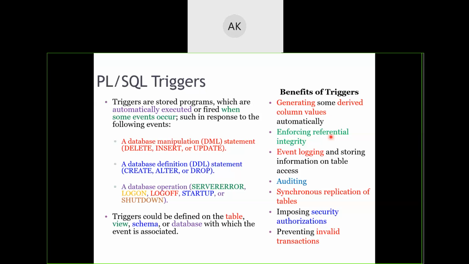You can even record who tried to make an update in the database, and at what date and time they made an attempt to update or manipulate that database, by using event logging. Similarly, you can have auditing, to check whether a particular thing is working properly or not. You can check the audit records for all those performances. Then you can even apply security and authorization, just like how we discussed the marks updations here. And even prevent invalid transactions which may occur on your database.